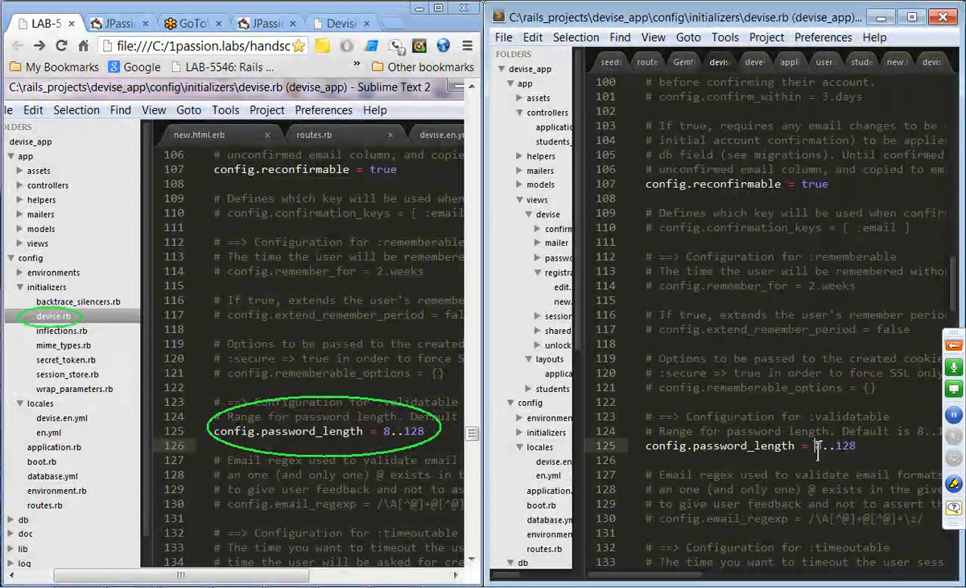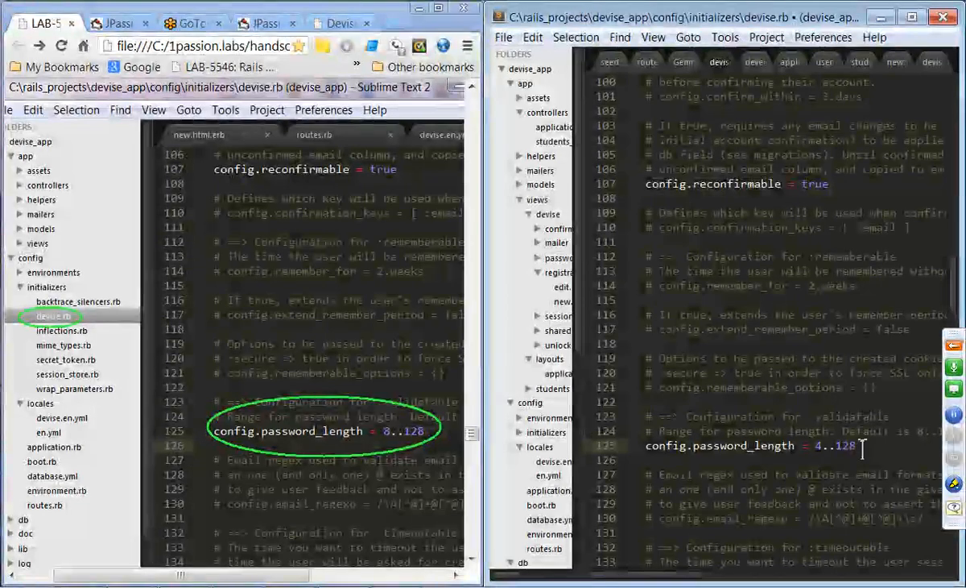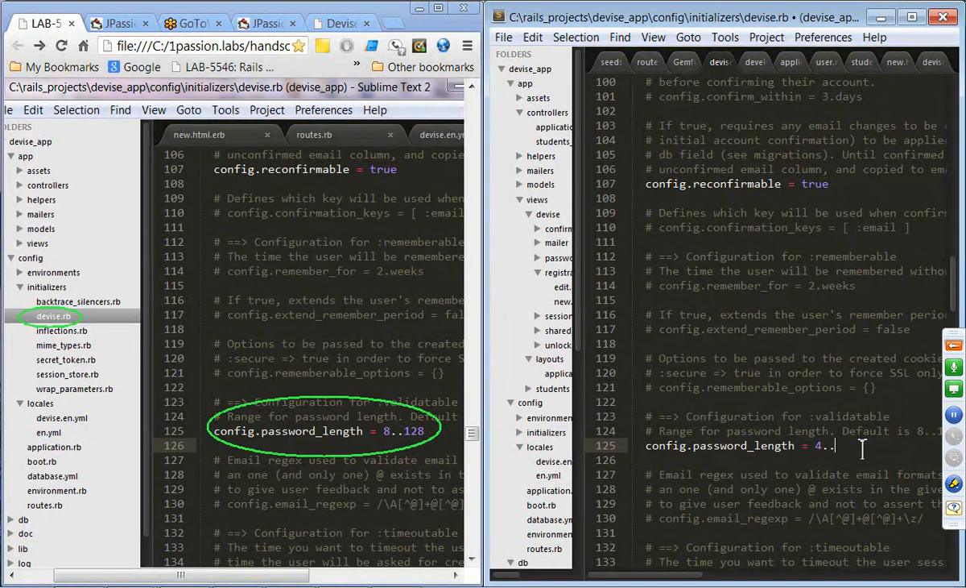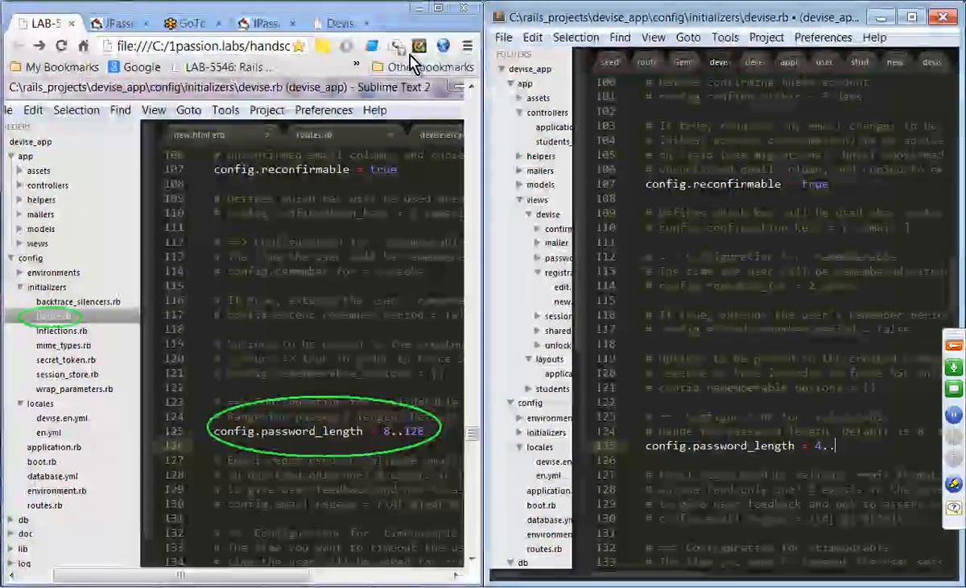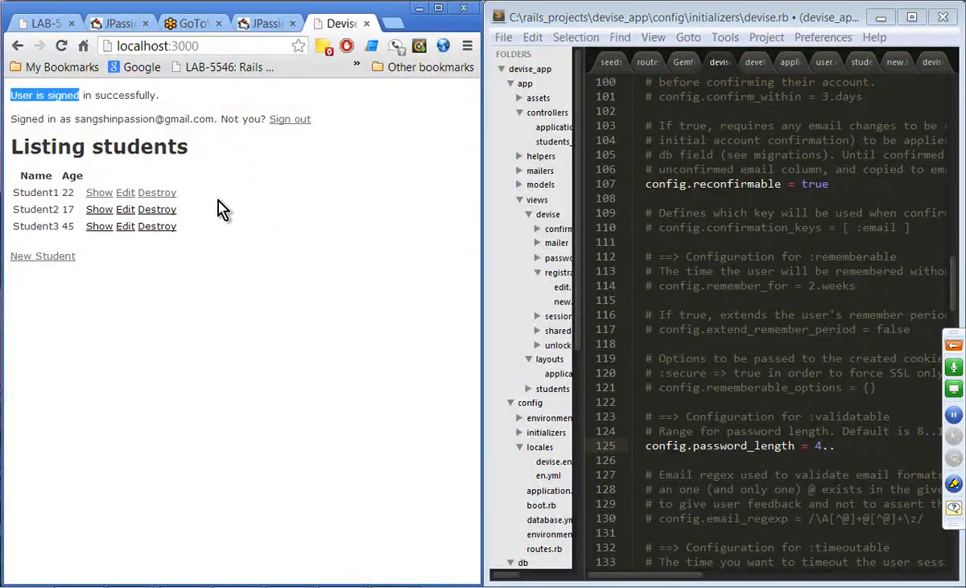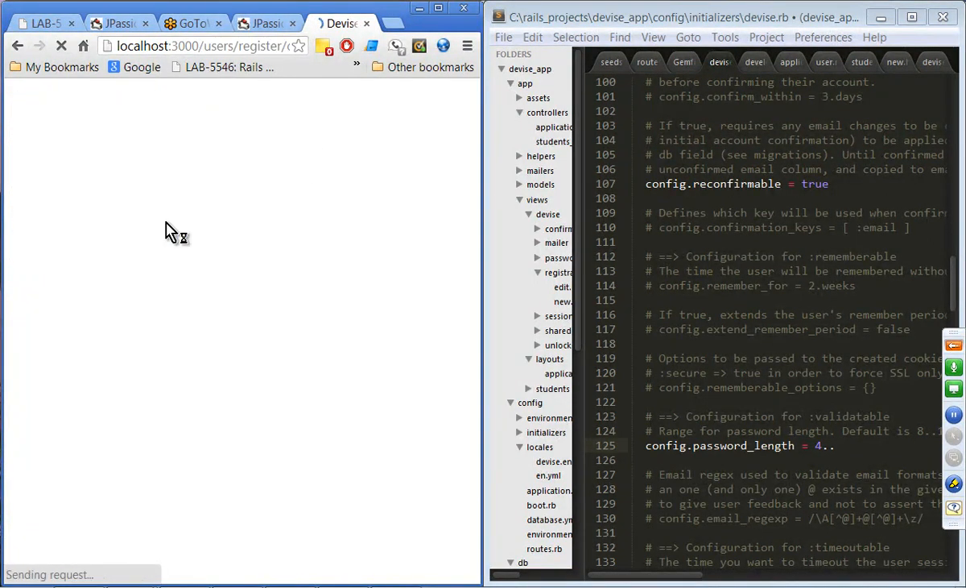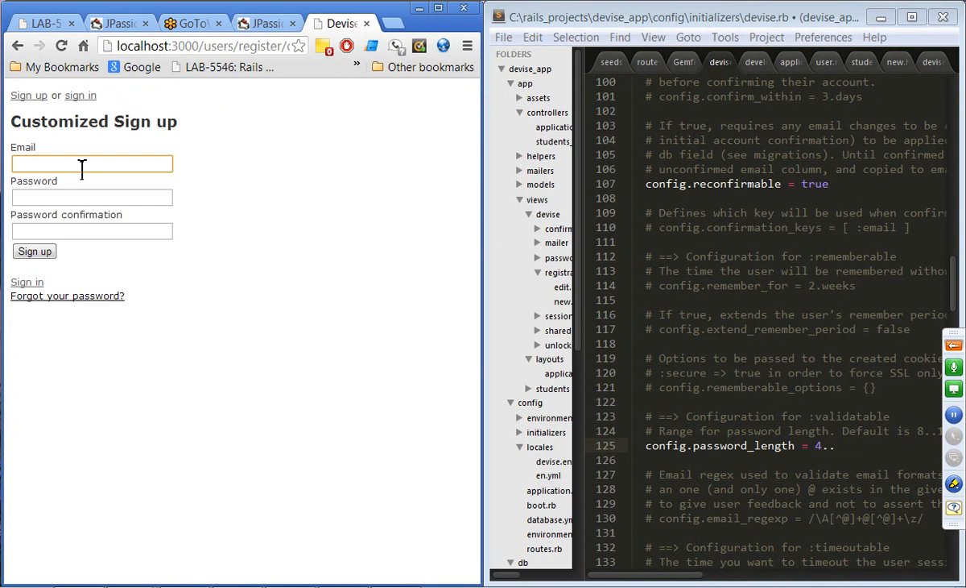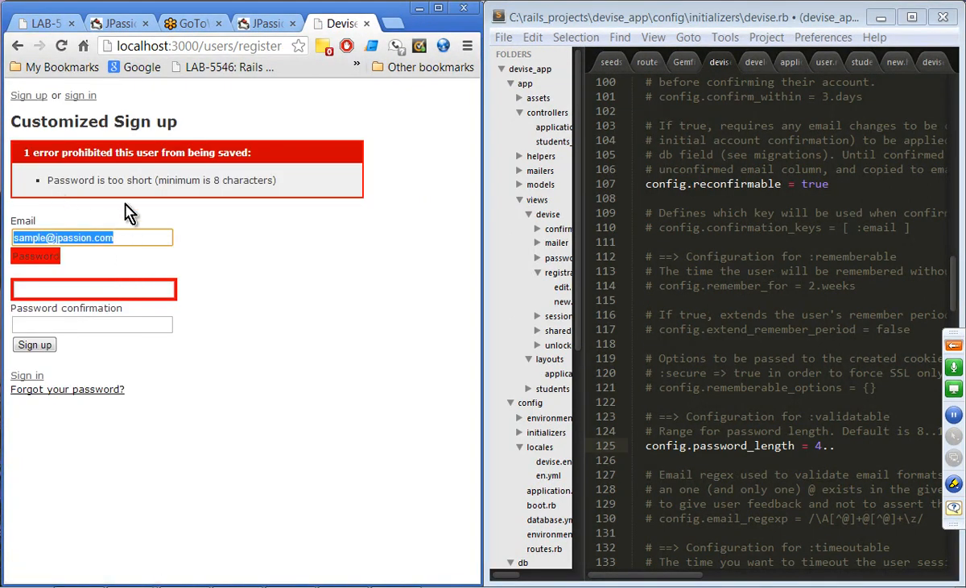Okay, so here we are going to change to 428. So for now, if I try to sign up with less than 8 characters, so let's try to sign up with a new email address, sample, and if I try to sign up with 4 characters, 1 2 3 4, 1 2 3 4, it will have an error condition. Password is too short. Minimum is 8 characters.